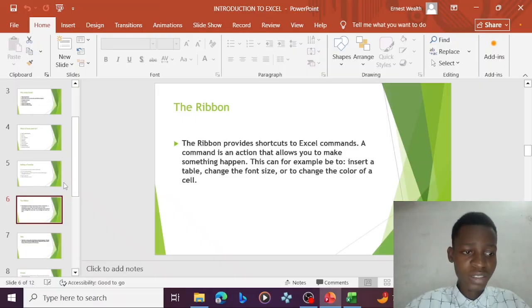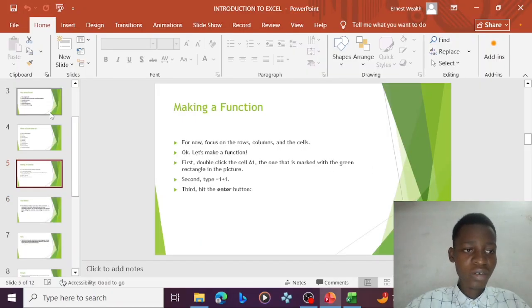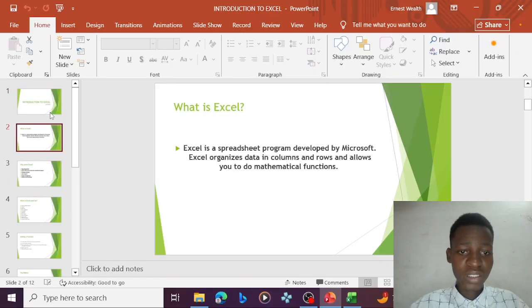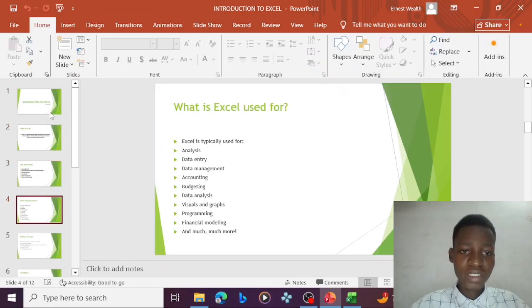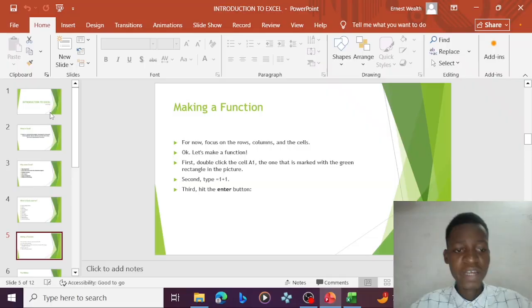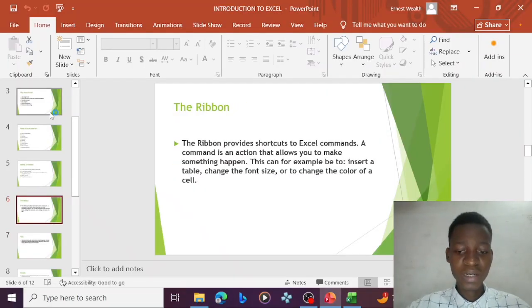So in the last session, we talked about Excel as a whole, what Excel is, why study Excel, what Excel is used for, and making a function. In this session, we'll be talking about the ribbon.